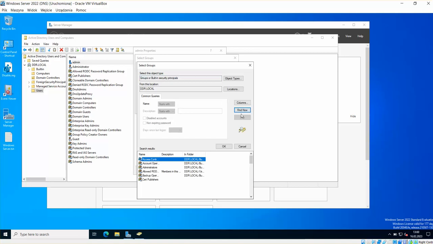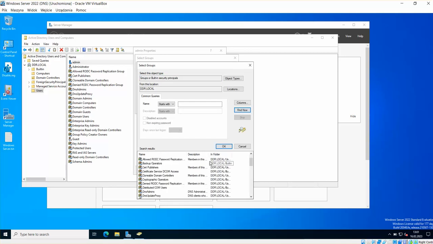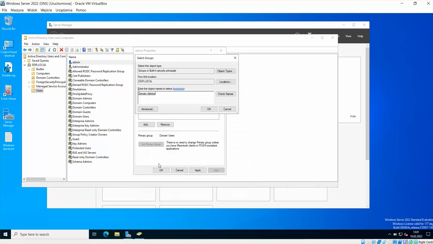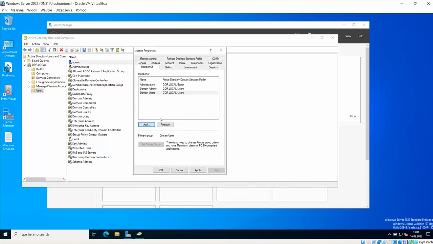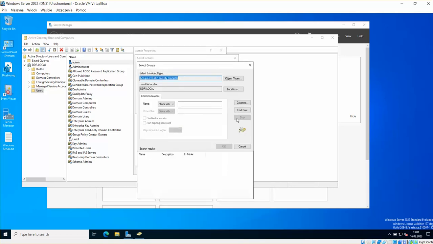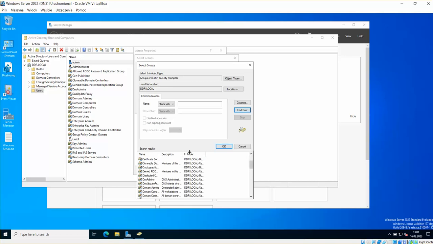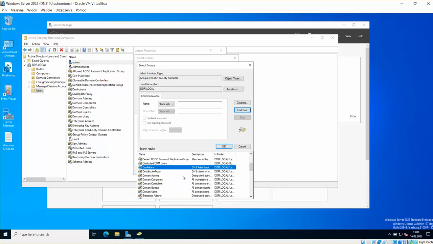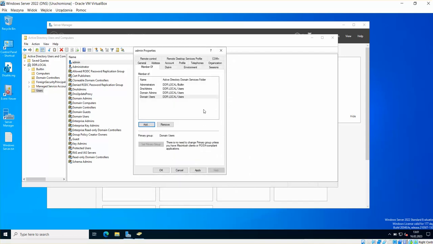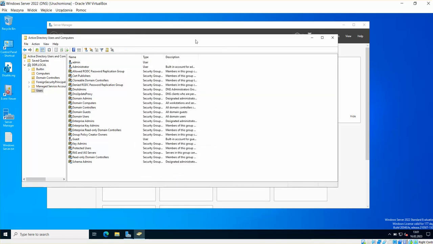Let's check. Probably also we have domain admins and one more, DNS admins. There should be also, well, okay, I'm gonna add this one as well. Okay, so let's refresh.